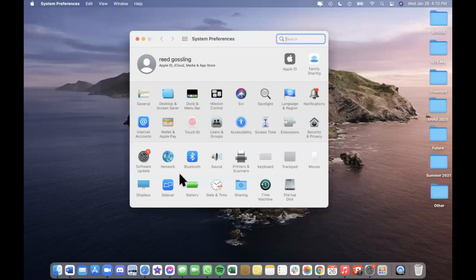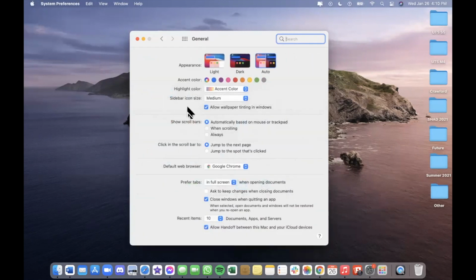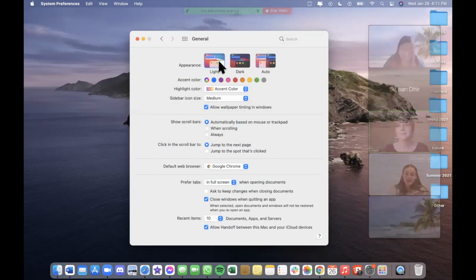So now that we're into System Preferences, the first setting that I want to go over is General. And there are lots of different settings available within this category. Firstly, appearance. There are different modes available for how you see your computer screen. There is the light option, which allows a lighter background and darker text. So you would change it by just clicking on it.